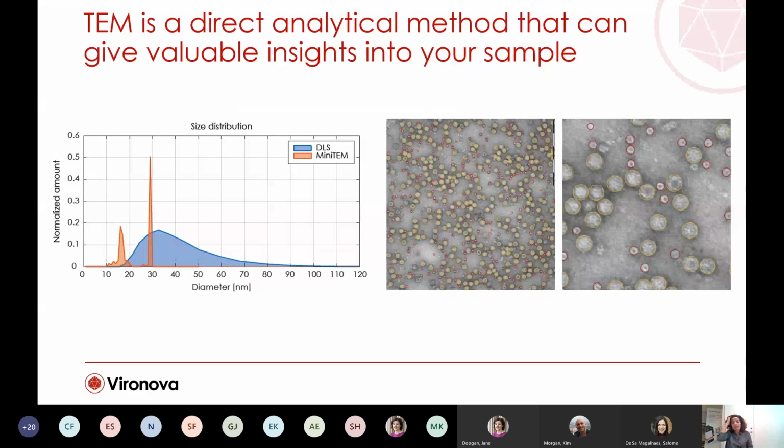And the images that we get, why do we think that they're so valuable? I think the value really comes from the fact that it's a direct analytical method, so you can get some really good insight into your sample. If you want to know how big your virus particles are, you simply measure them.